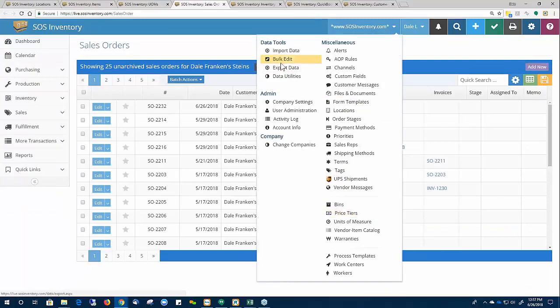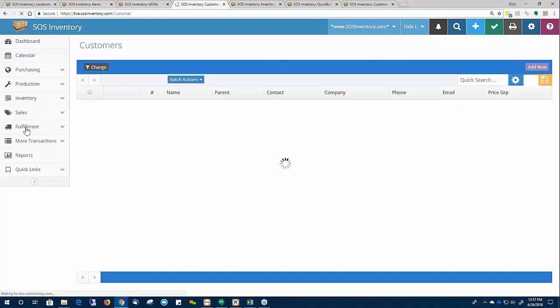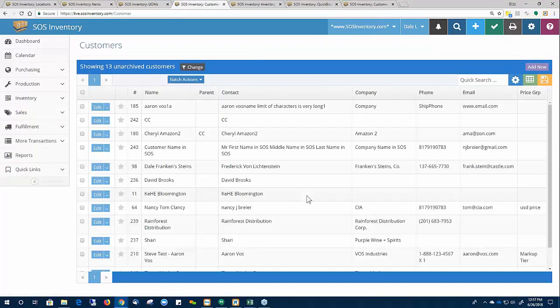The other data tools I didn't mention, I can bulk edit any of the major pieces of our system. So I can add price tiers en masse via spreadsheet, as well as items, customers, and vendors. For customers, the one thing that's unique on them is I can put them on credit hold. So now if you try to get a sale put in the form, it says no, you can't do a new sale for this customer because they're on credit hold.